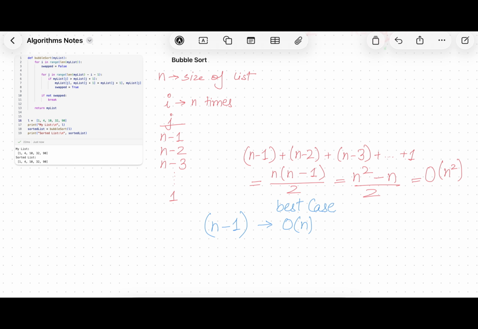If you do not have this swapped flag situation, the best, worst, and average case will all be n squared because the loop will not stop even if the list is sorted. Keep that in mind and play around with this code as much as you can.